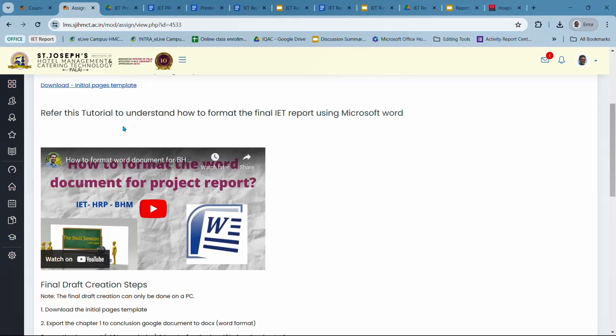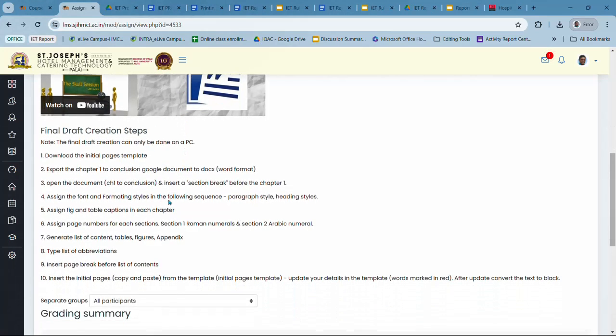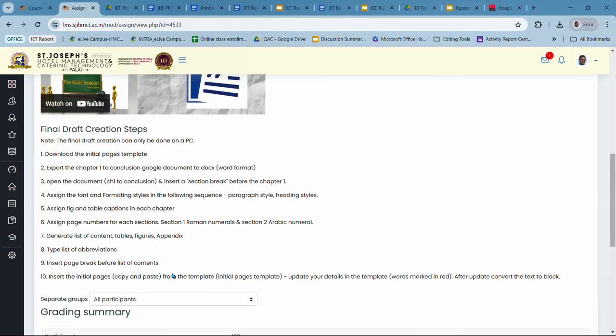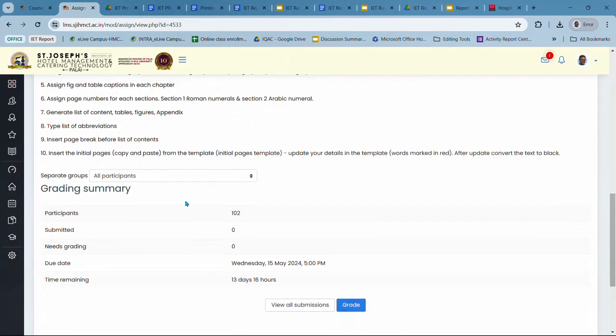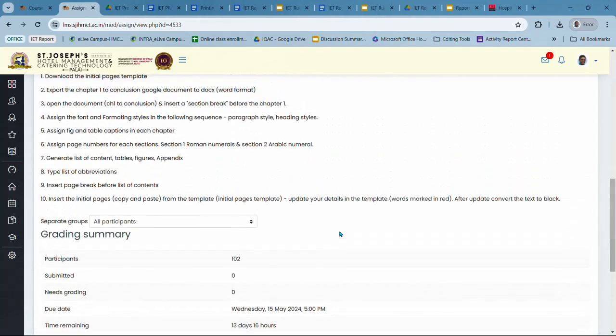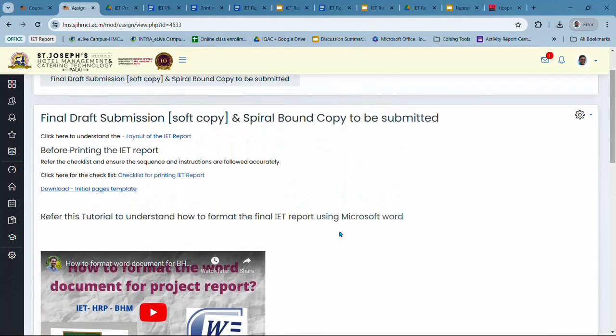Now, how to format the document using Microsoft Word? A tutorial is created. Make sure that you are watching the tutorial and following the instructions. All these details which I have told, I have written down for your reference. And once it is done, you can submit a soft copy here, as well as print the spiral bound copy and bring it to the concerned guide.